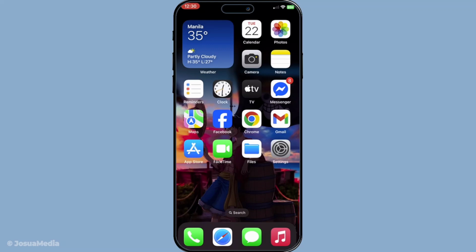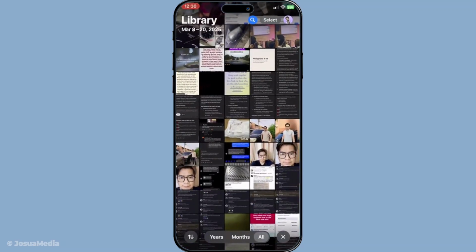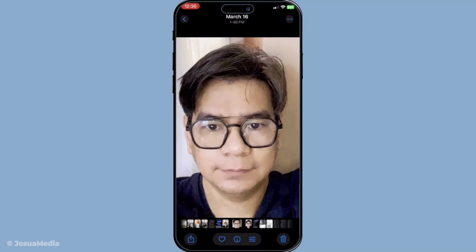To get started, we'll begin by creating stickers directly on your iPhone using your Photos app. The first thing you'll want to do is open your Photos app. Within your gallery, take a moment to browse through your pictures and select a photo that has a clear subject, such as a person, a pet, or an object that really stands out. This makes it easier for your phone to identify and isolate the subject, which is essential for the next step.